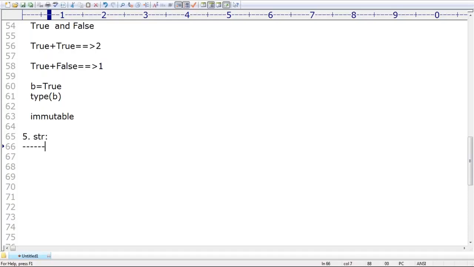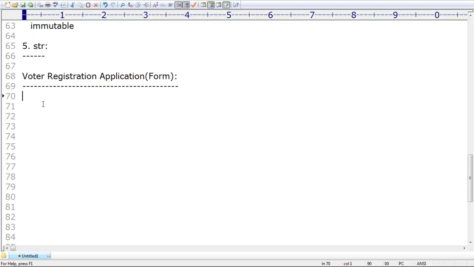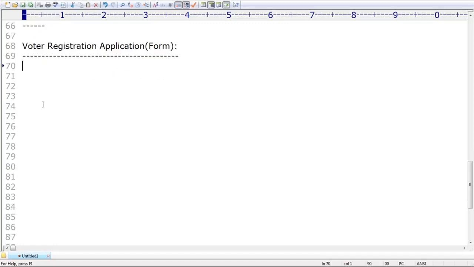Some people may ask, suppose, sir, I want to develop a voter registration application. Just observe that. In the voter registration form, the end user is required to fill in his data. Can you please tell what things he is going to fill? Some people are asking why string is the most commonly used. In the voter registration form, what various fields are required?